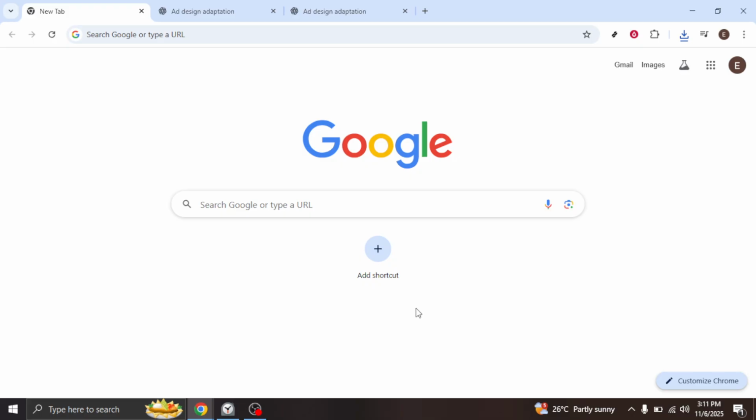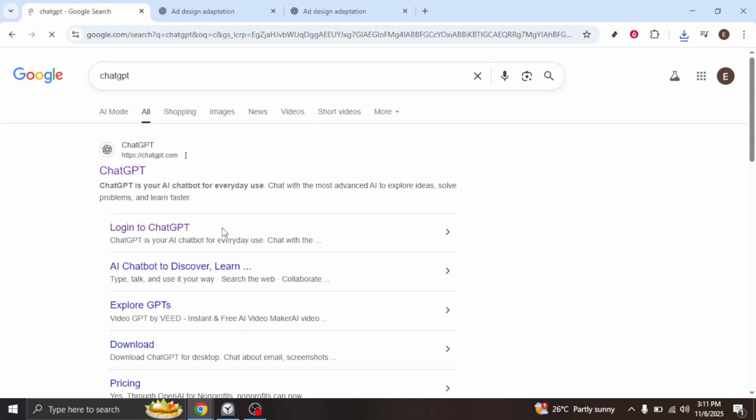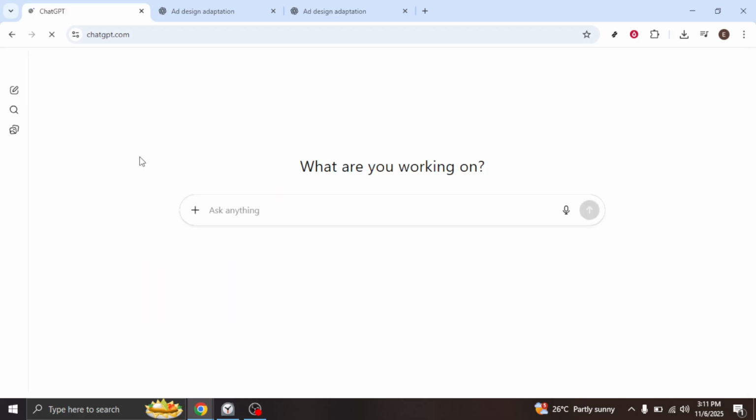To begin, open your browser and navigate to Google. Once there, type ChatGPT into the search bar. After hitting enter, you should see a list of search results. Look for the official ChatGPT website and click on the link. This will take you directly to the ChatGPT platform where all the magic happens.